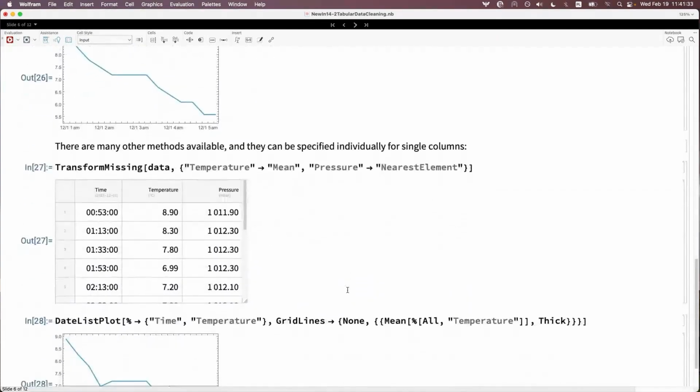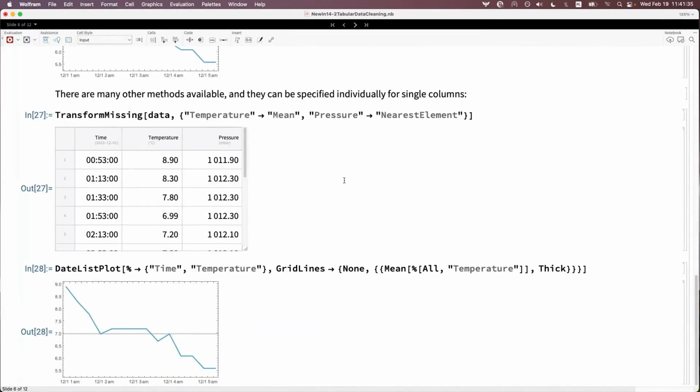There are other methods available for transform missing, and they can also be specified on a column by column basis. Here, temperature goes to mean, which means fill the missing values in the temperature column with the mean of the non-missing values, and in the pressure column take the nearest element that is not missing. And then you can see again the plot of temperature in time, where the mean is filling the missing values in the data.